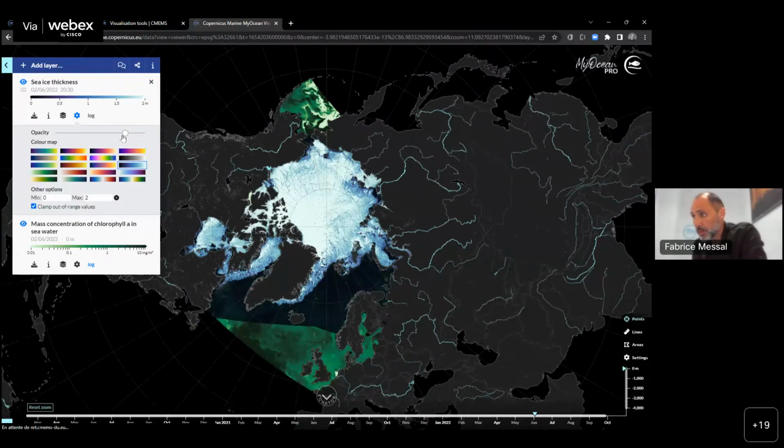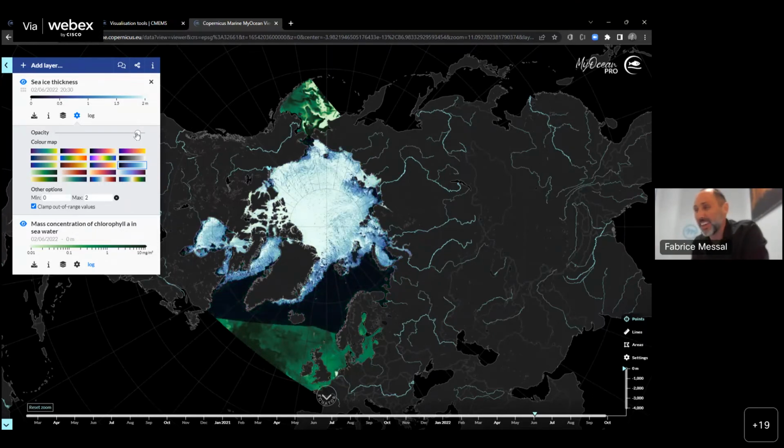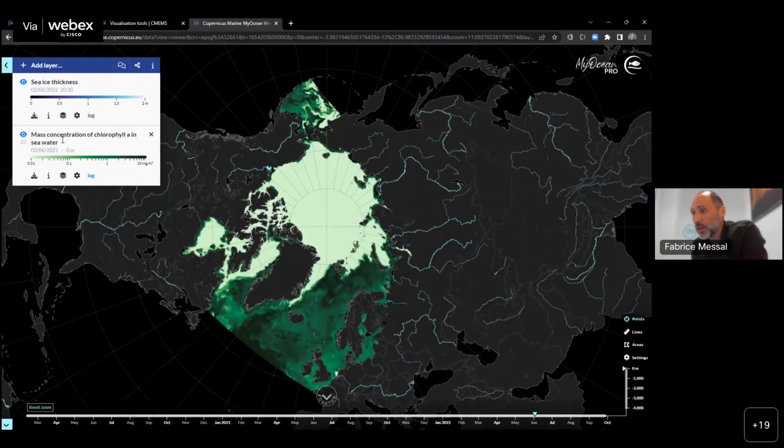Okay. And now playing with the opacity, I can see that where the sea ice thickness is more than around 1 meter, I have no chlorophyll concentration at the surface, which is normal, I guess. Okay. So you can play with all the data from the catalog.